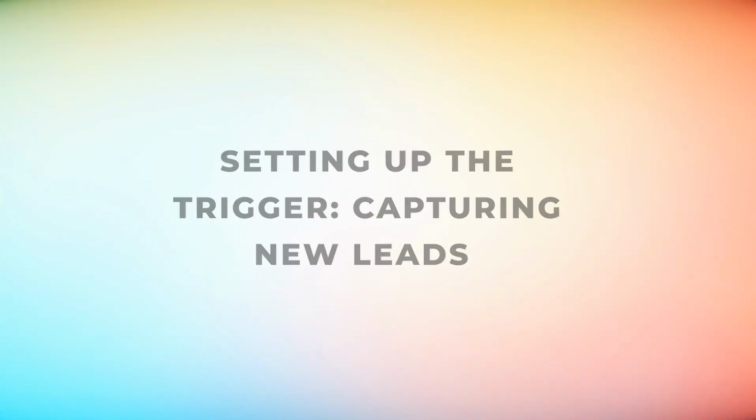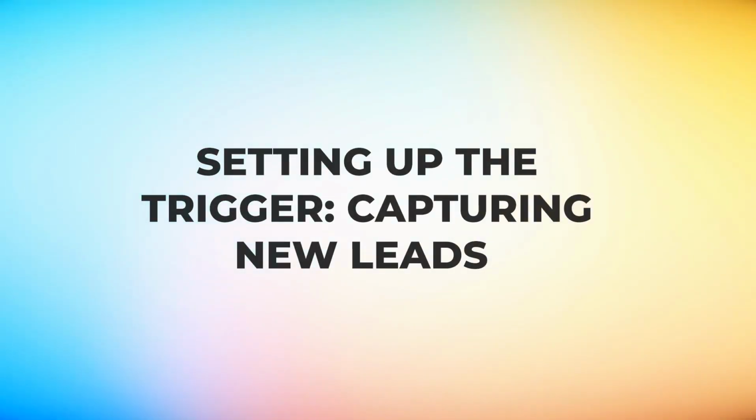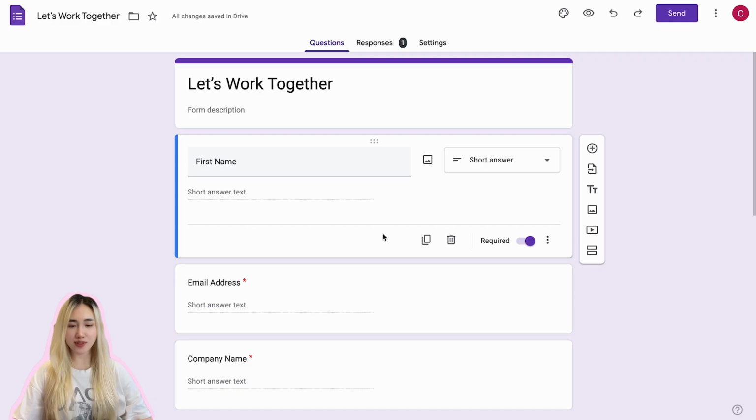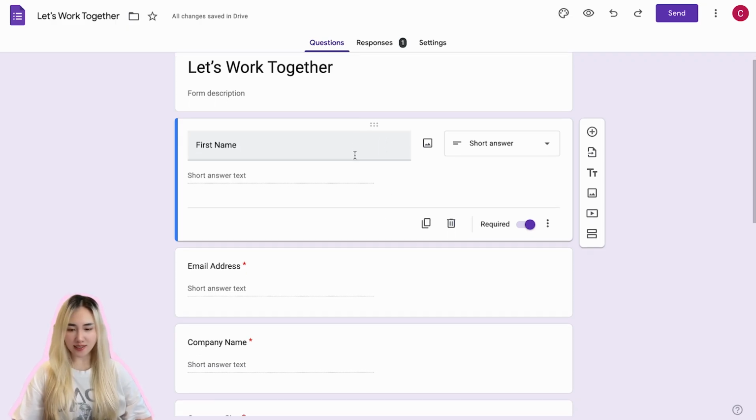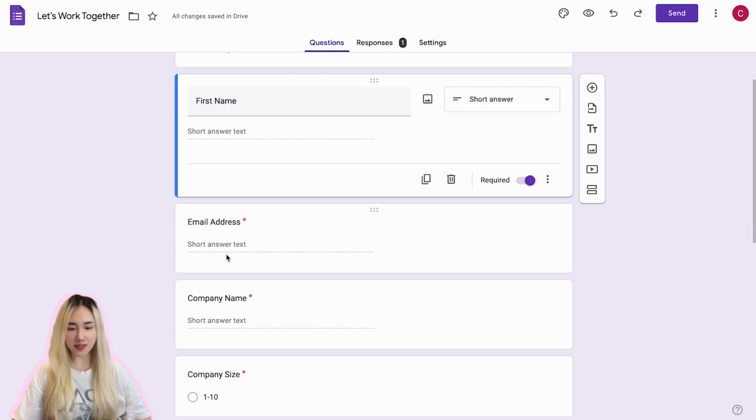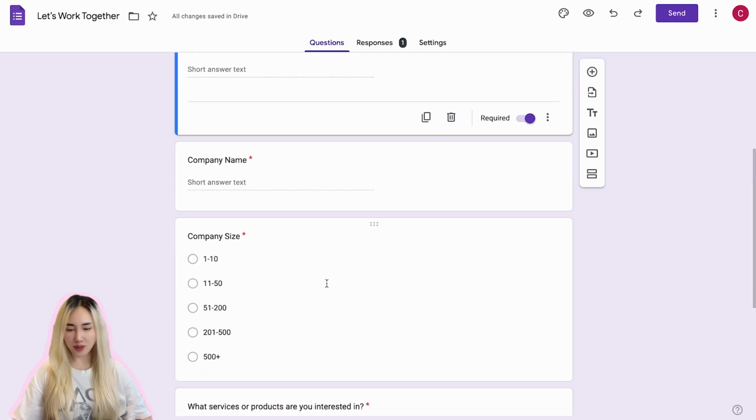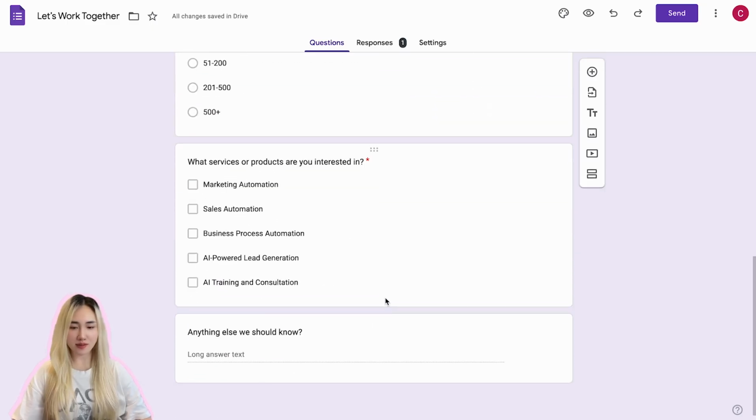Now, let's talk about how to set up the trigger to capture new leads. To begin capturing new leads, we need to create a form in Google Forms or Typeform first. And I will create a Google form for this live demo to show you how it works. This form will collect essential details from your leads, such as their name, email, company information, and inquiry type. But you can add any fields and customize them to suit your needs. Once the form is ready, share it with your audience to collect the information.